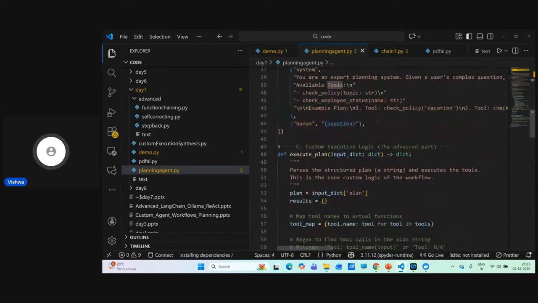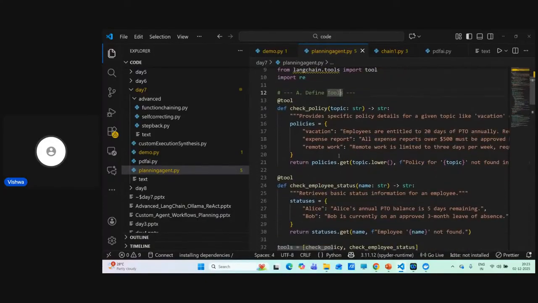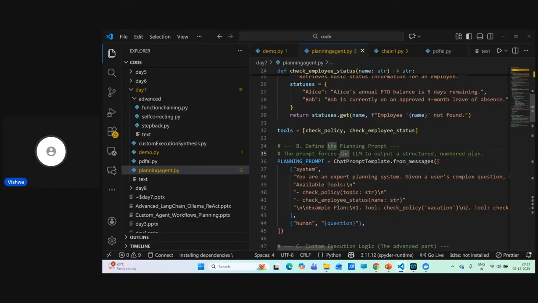I will explain the code again. So in our example, we have given two tools. We have represented what the tools are. In the first prompt, which we pass to the LLM, we are actually asking it to give a response to a complex question by reviewing whether we can use these APIs or not. Okay.